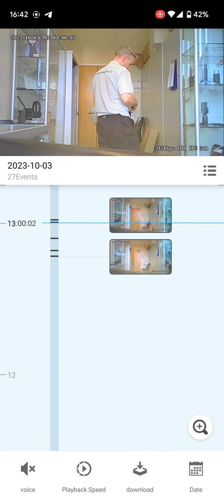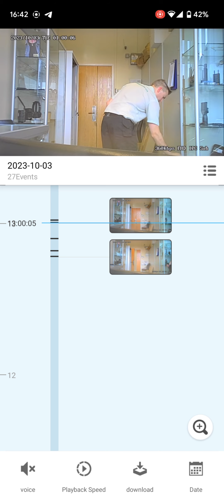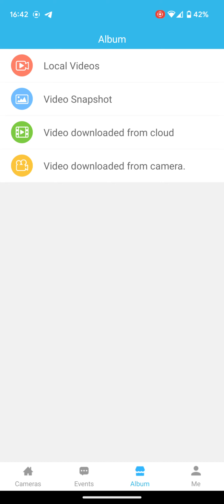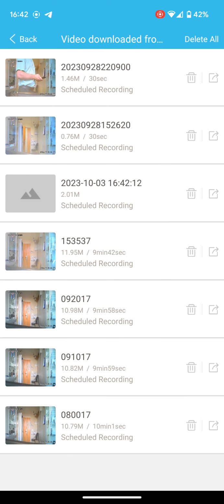It might take a short while to do, but once it has downloaded, the recordings will be available. So if you come back out, you go to album and videos downloaded from the camera. If you have a look earlier at the bottom here, I did a recording from 8 o'clock in the morning, and again it downloaded 30 minutes of recording, but it's 3 10-minute segments it did. So we got 8:20 to 8:30 there, 8:10 to 8:20, and 8 o'clock till 10 past 8.